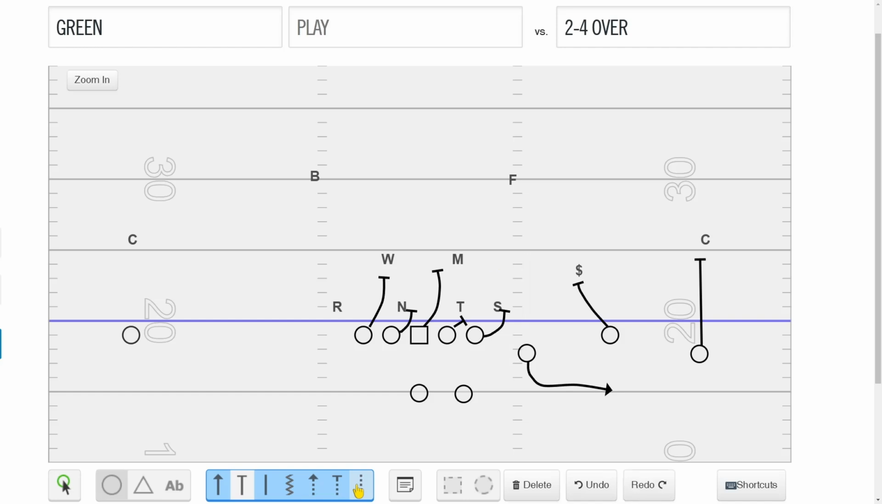Other thing that we do with this as well is our bubble screen is rule-based. If the number 3 receiver is covered, or if we are in a twins formation and the number 2 receiver is covered, then we are going to throw the ball to the widest uncapped receiver, and in this particular case, it would be the running back.